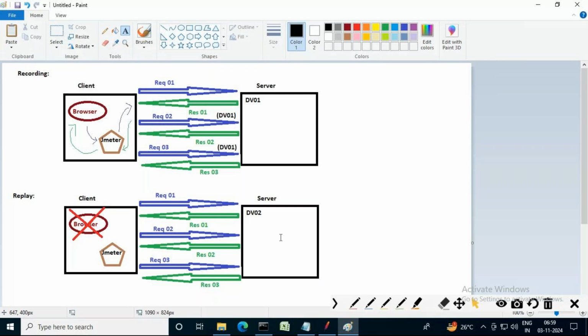Okay. Others? Yeah, it's going to fail. Can you repeat the question, please? Okay, I repeat. I'm doing the replay. Replay means whatever I have captured during recording, I'm just re-executing it, and that will happen from JMeter only this time, no browser involved. So when I do the replay, request 1 goes to the server, and a dynamic value gets generated, that is DB02. That will be different than recording, definitely.